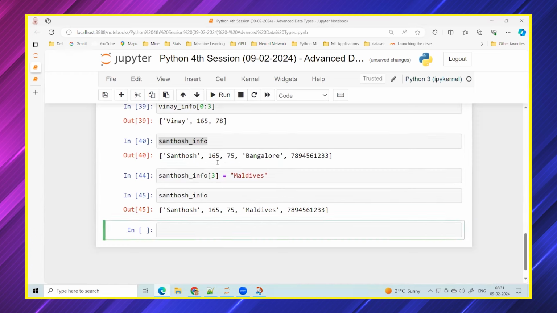Now imagine I want to change my phone number. I want to change my phone number, so I will go and access this phone number. How to access a phone number? So which index does the phone number come with?